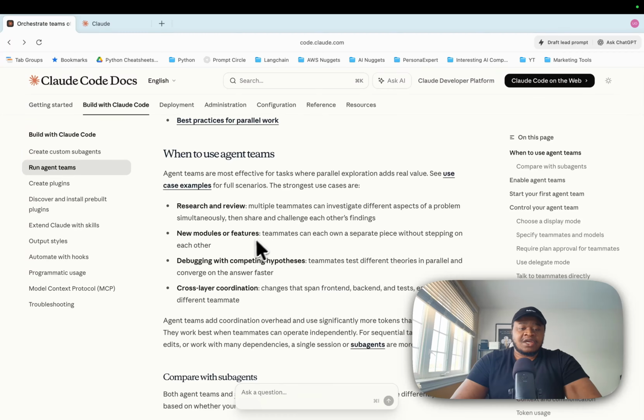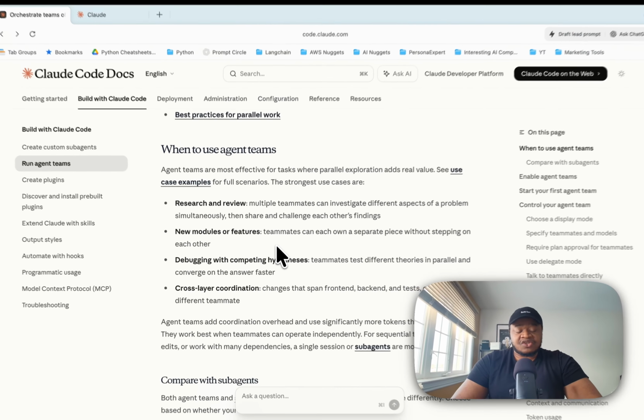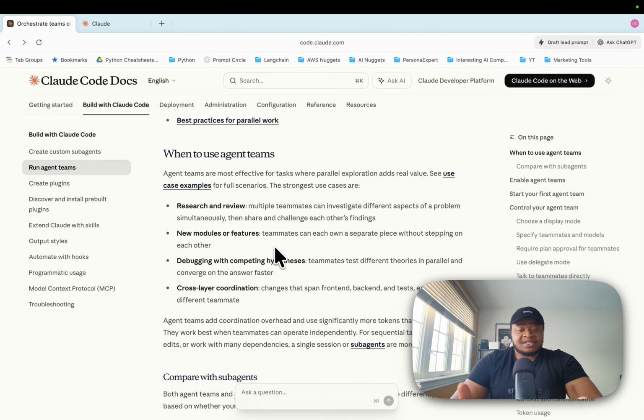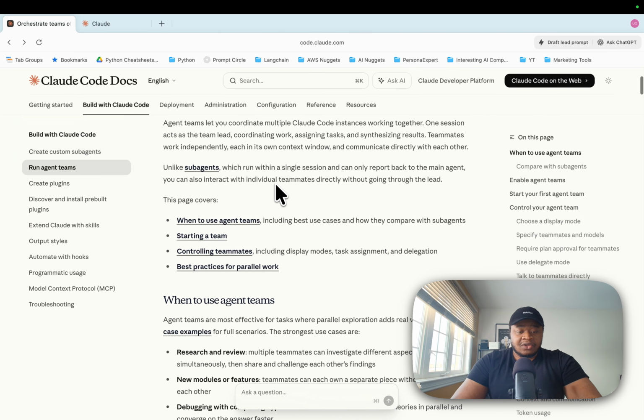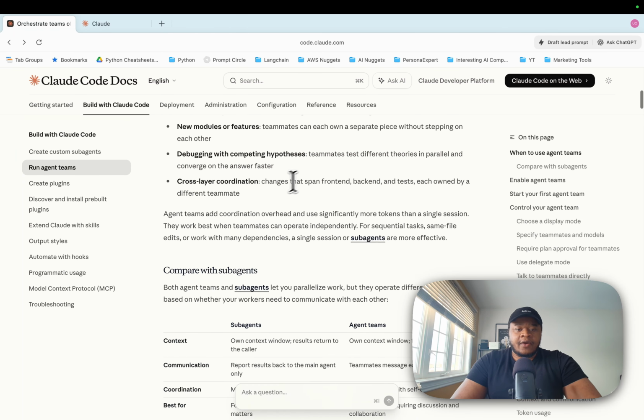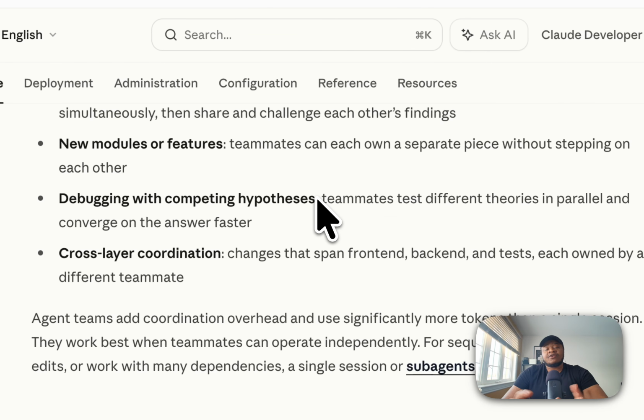So they talk about when you're doing research or review. So let's say you're researching multiple code bases or multiple aspects of a very large code base, and you want to split that work to agents, and you don't want the context window to be fully polluted by the different work that each of the agents are doing. You want to use agent teams where it's doing all of that work and essentially bringing it all together in one place.